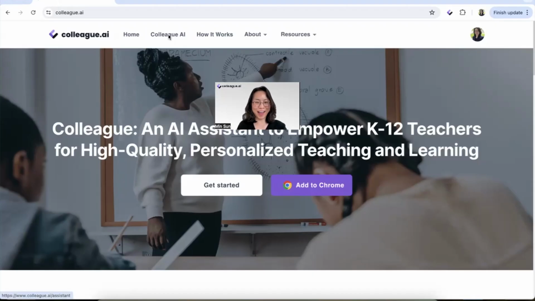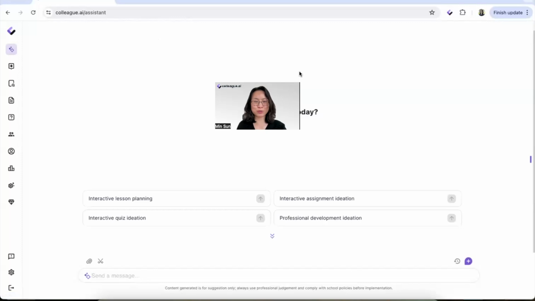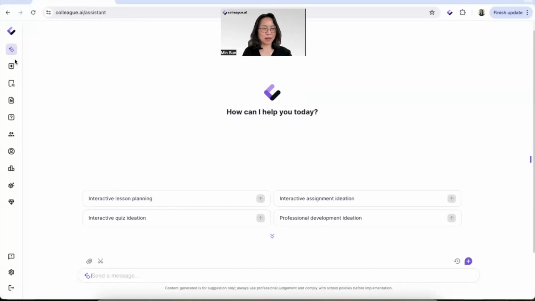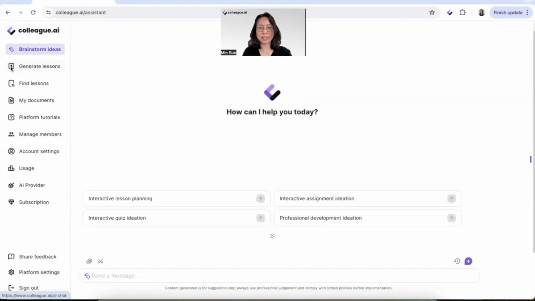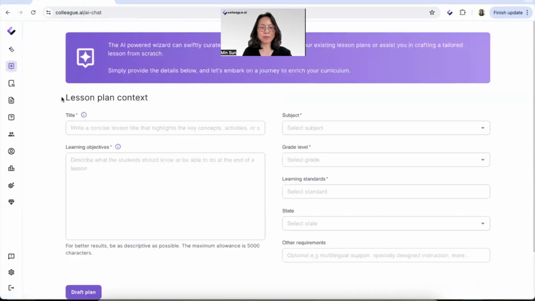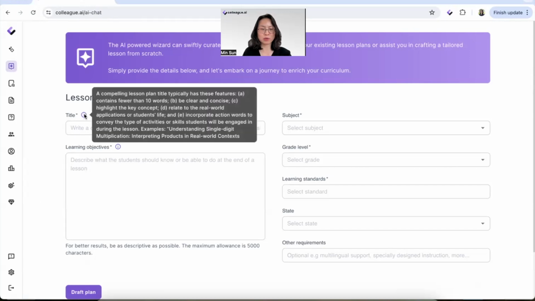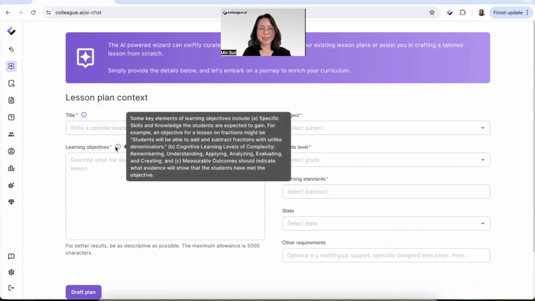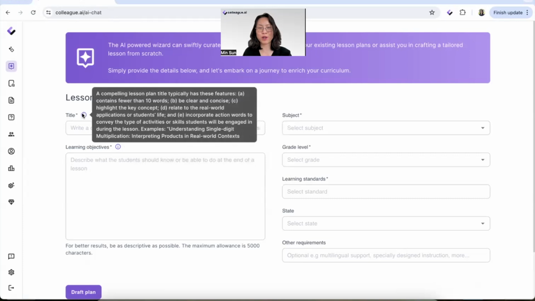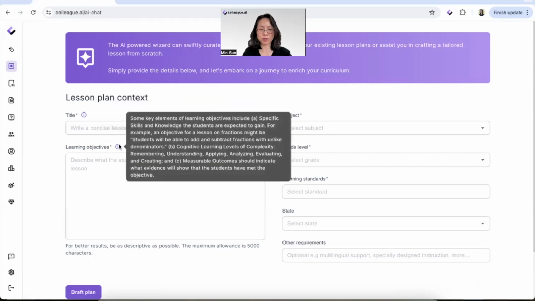If you already have a Colleague.ai account, you can sign in. You will be able to access the platform. And on the left-hand side, you will see a button called Generate Lesson. Let's click here. The AI wizard is designed to guide you to generate useful, relevant materials for you. You can access those hints by hovering your cursor over the circle here.